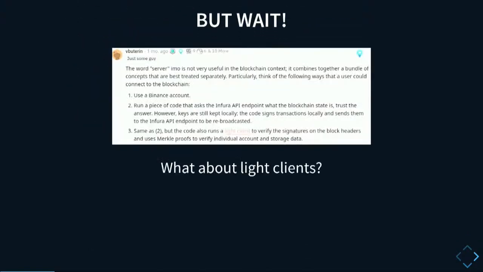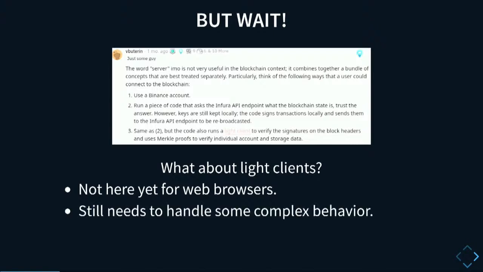But wait, isn't this what light clients are supposed to do for us? It would be great if they were here. But unfortunately, you can't really run a light client in a web browser today. That's because the client still needs to actually talk to the chain, and there's a lot of complex behavior that just can't be done yet.